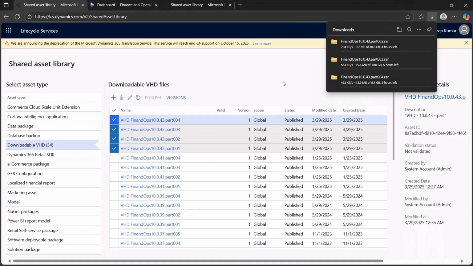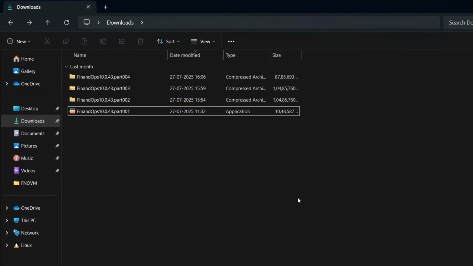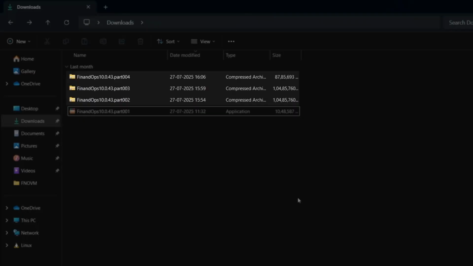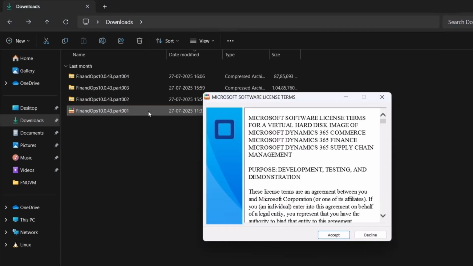Once the download completes, let's navigate to the Downloads folder. Here, you'll see all 4 files. One is an executable file and the other 3 are compressed archive files. The executable file is special. It's designed to automatically merge all 4 parts and extract them into a single usable VHD file. We'll double-click on the executable file to launch the extraction wizard.